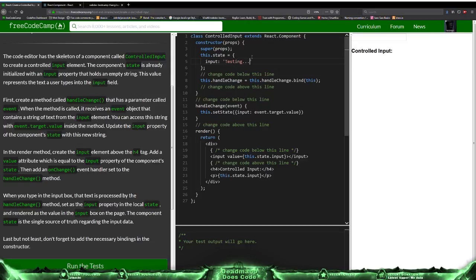Because if I add testing there, and testing in the controlled input, I'm a bit lost. Do we pass? Okay, thank God we don't pass. Typing in the input element should update the state and the value of the input, and the p element should render the state as you type.